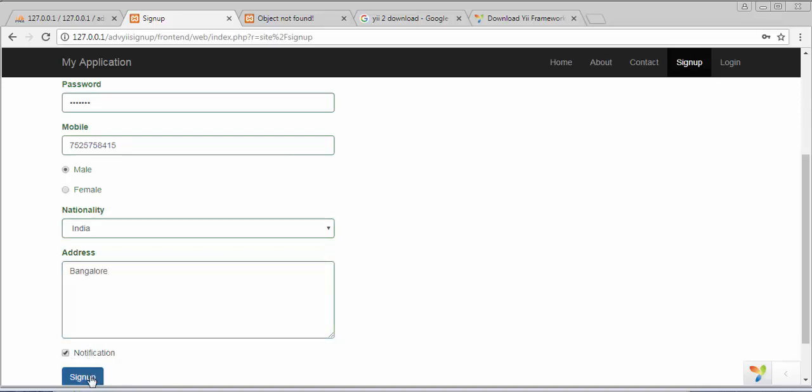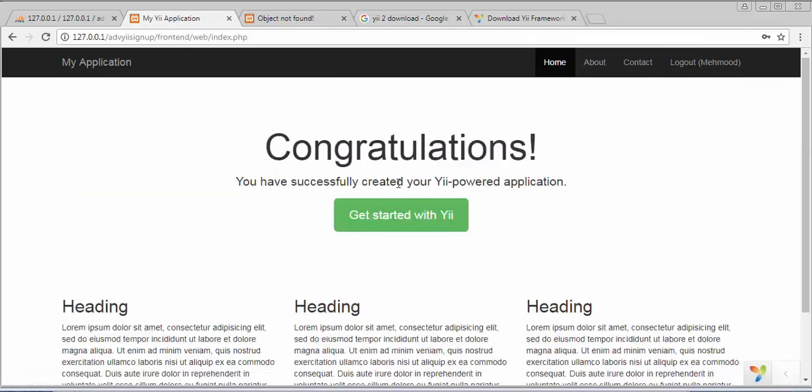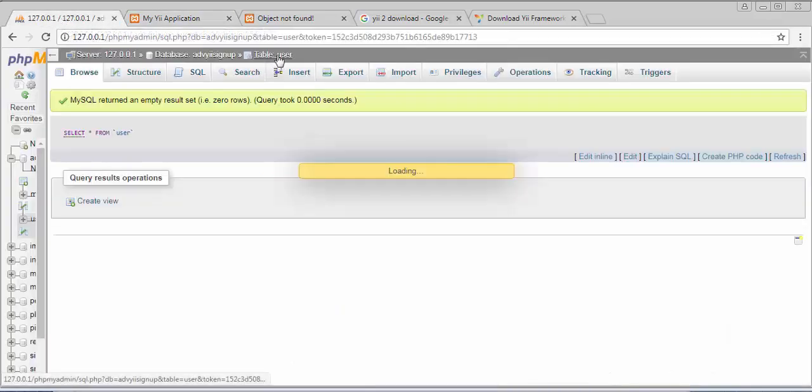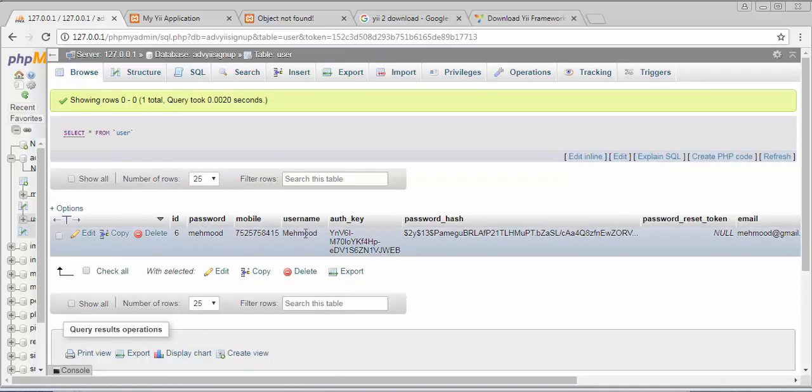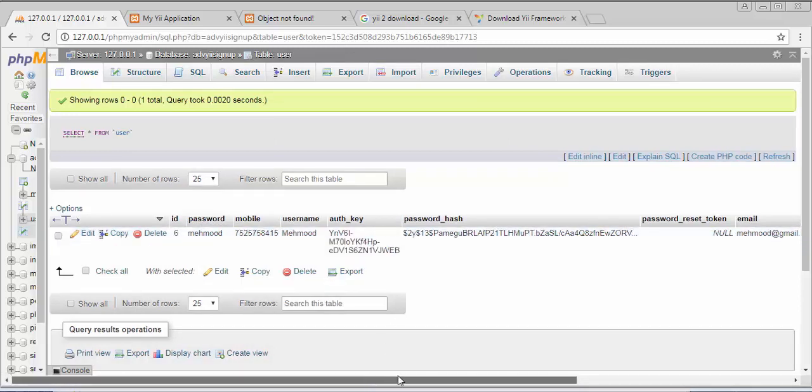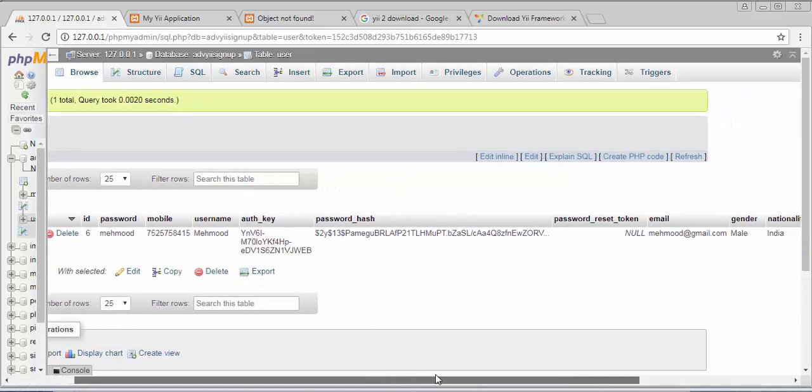you can see I have been redirected to my home page where it's showing me logout if I want to log out. That means I am logged in now. If I go to the table and refresh the table, you can see the record gets saved inside the database, where it has stored the password, mobile, username, and an authentication key, and the password has been converted to a hash. And then email, nationality, gender, everything, each and every piece of information gets saved inside this table.